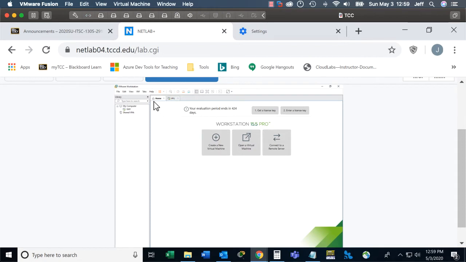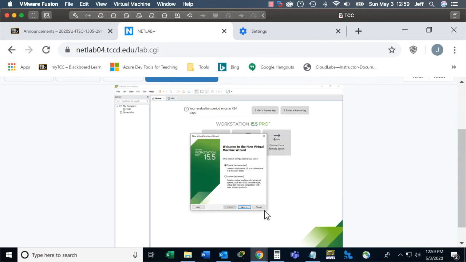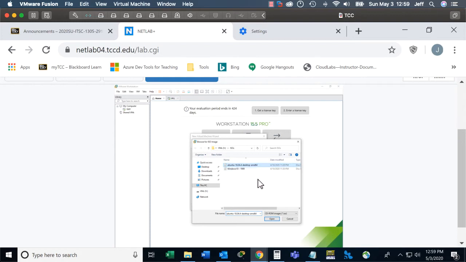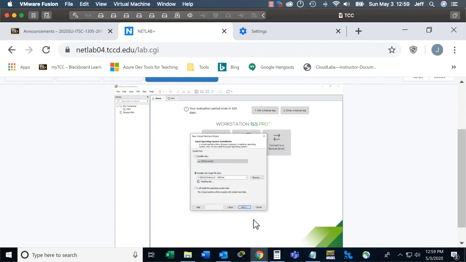So we're going to go to the Home tab. We're going to create a new virtual machine. Do a typical install. We're going to go browse, and we're going to find our Ubuntu. Right, it's in the B drive. ISO is Ubuntu. Go next.